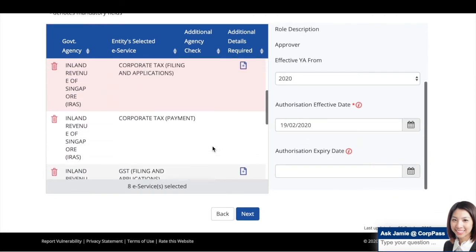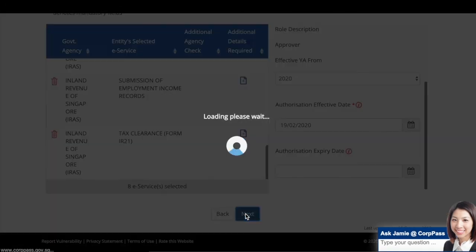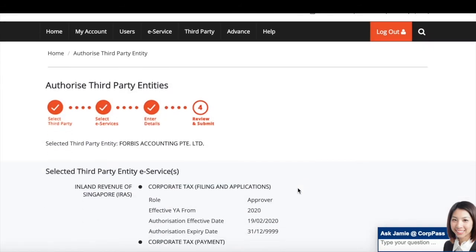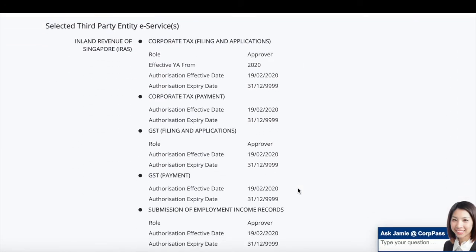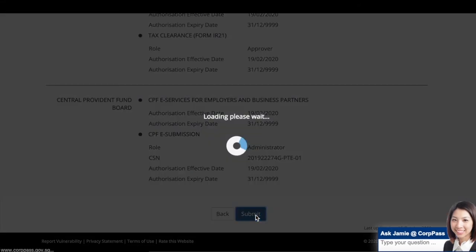Once everything is correct, click on Next and it will bring you to a review page, which will allow you to review the permissions that you are granting Forbis in your organization. Check the entries, and if all of it looks good, click on Submit.